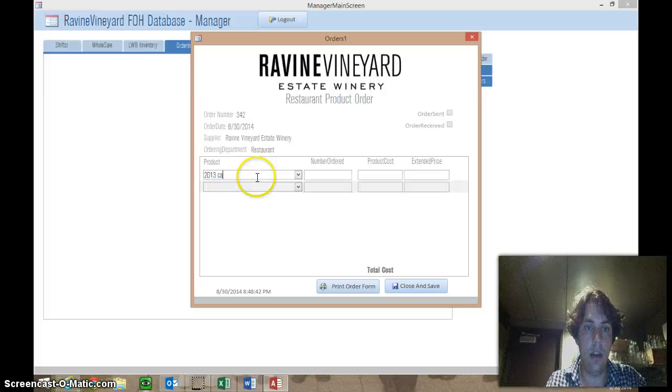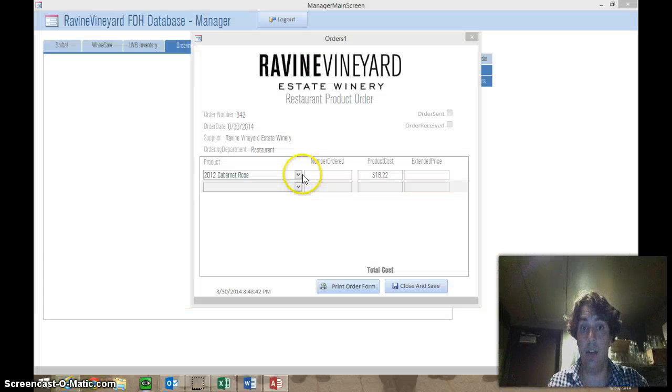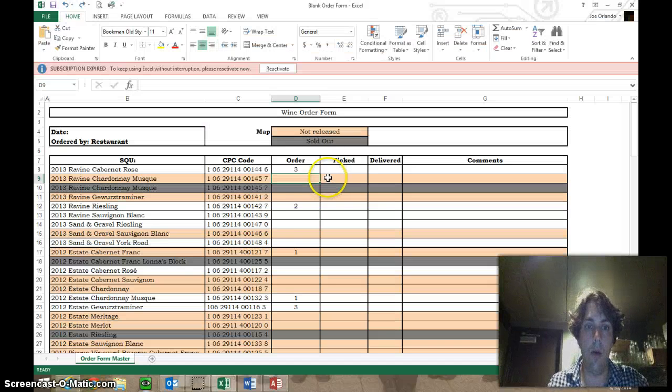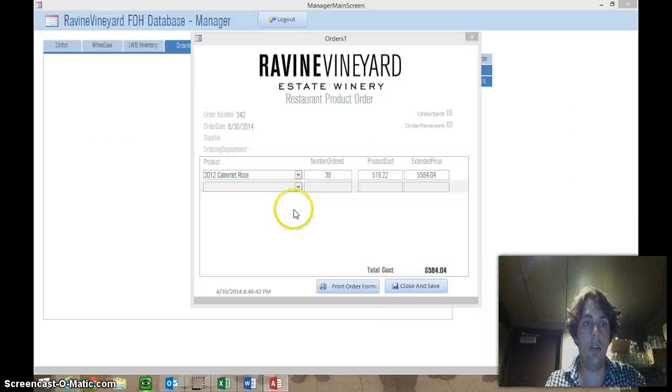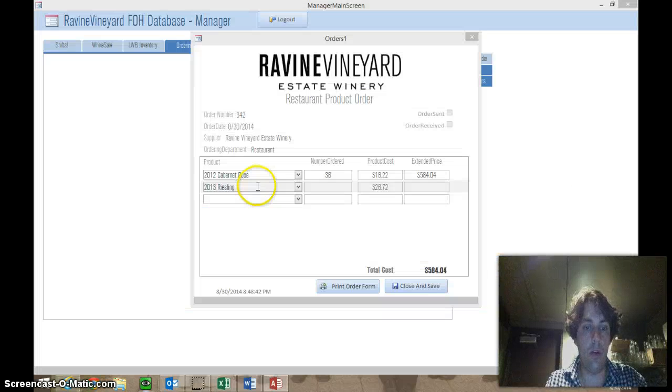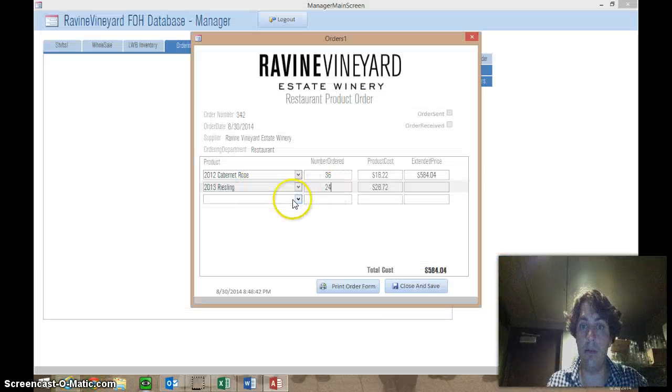2013... the 2012 Cabernet Rosé, because that's still the one we're on. And remember, this is 3 cases, so that's 36 bottles of it that we've ordered. And there we go. And then next I would say 2013 Riesling. And because we're 2 cases, that's 24 bottles. And there we go. And you can see it has the product cost and the extended price automatically calculated.